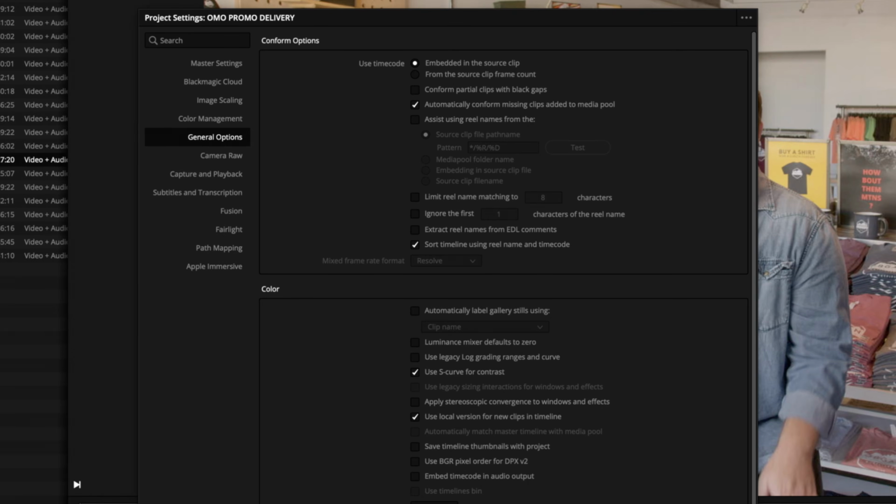Sometimes your media files have extra junk characters on the end of their real names that don't match what the project file expects. So this lets you chop a set number of characters off the end of the real name so the two line back up. Ignore the first X characters of the real name is the same idea at the other end. You'll just trim a set number of characters off the start.